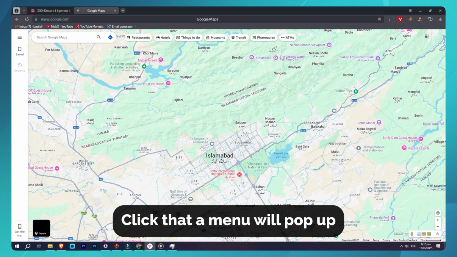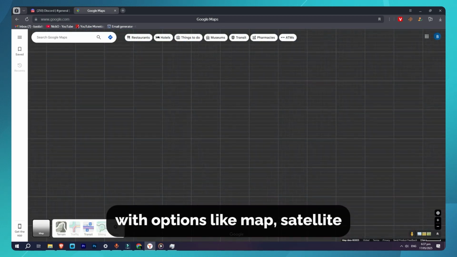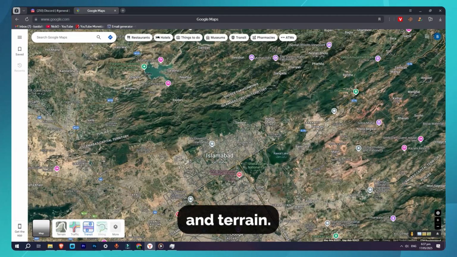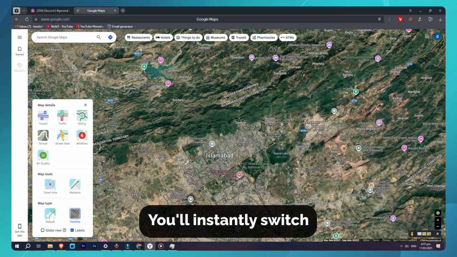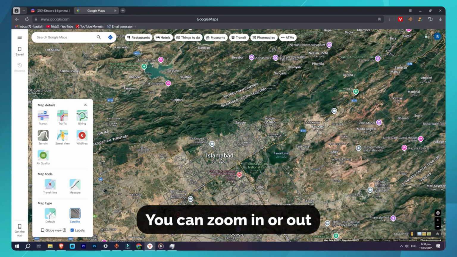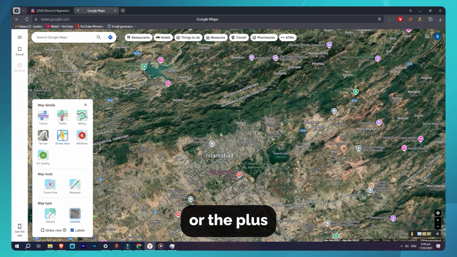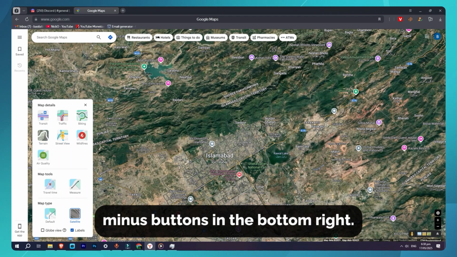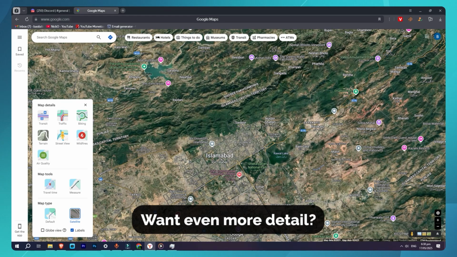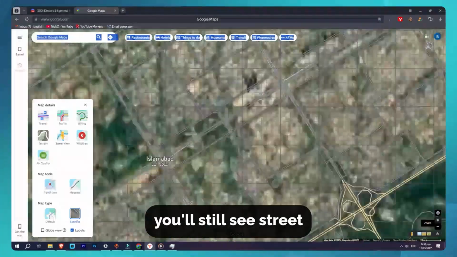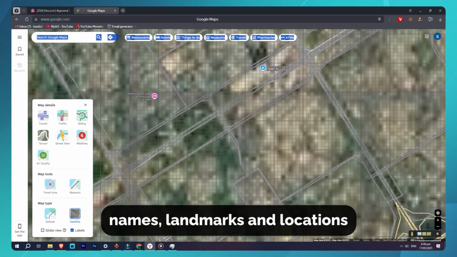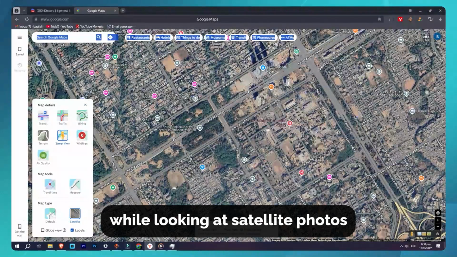Click that. A menu will pop up with options like Map, Satellite, and Terrain. Click on Satellite. Boom, you'll instantly switch to real satellite imagery. You can zoom in or out using your mouse wheel or the plus, minus buttons in the bottom right. Want even more detail? Turn on labels while in satellite view. That way, you'll still see street names, landmarks, and locations while looking at satellite photos.